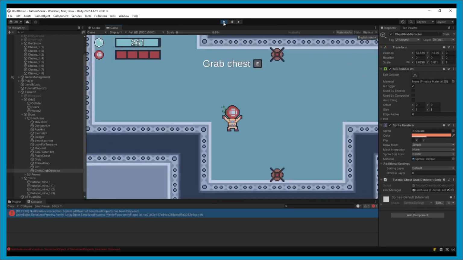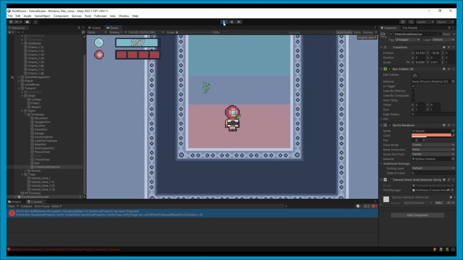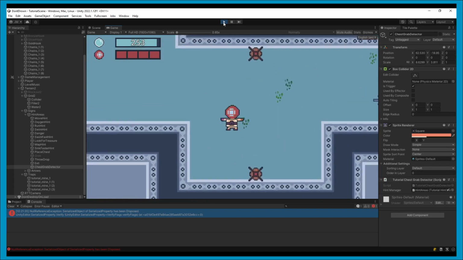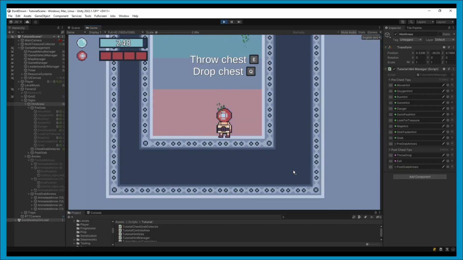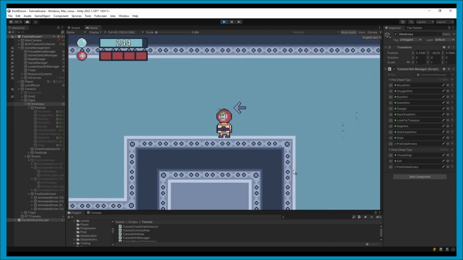Since the player will be going back to the start, I created a system that will let me disable certain hints when they no longer apply. In this clip, the grab chest hint is no longer visible on the return trip. With the same mechanism, I also made the arrow switch to point towards the beginning of the level.